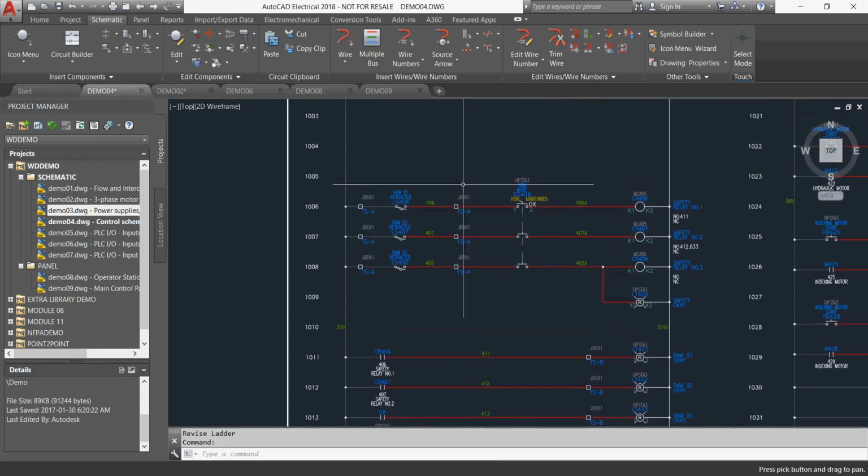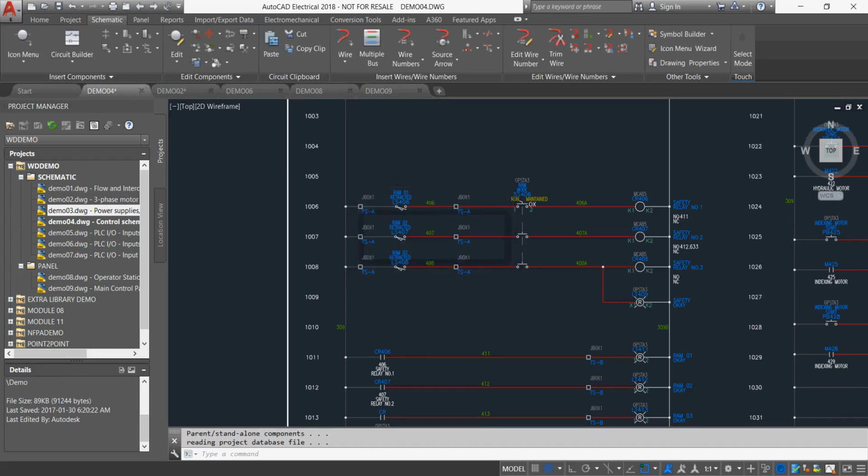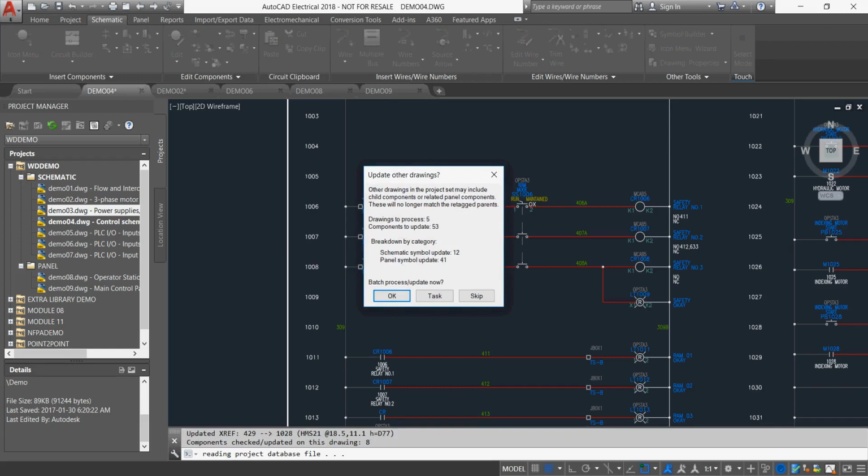Now, if I wish to update and retag all my components and rewire my components, I do not have to go manually and do it one by one. It's just a matter of clicking in the right places, and I can select if I want to change this only on my active drawing, if I want to pick a specific component, or if I want to do this in my whole project. I will go ahead and change just my drawing, and you will see in a few seconds how everything was automatically retagged.